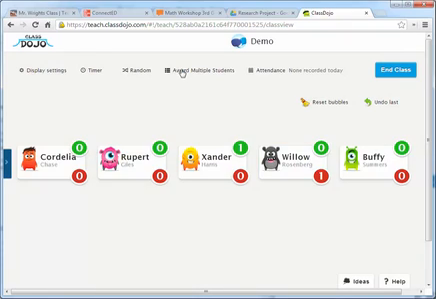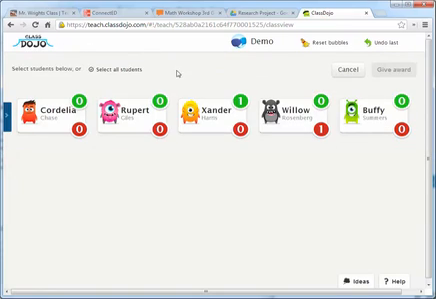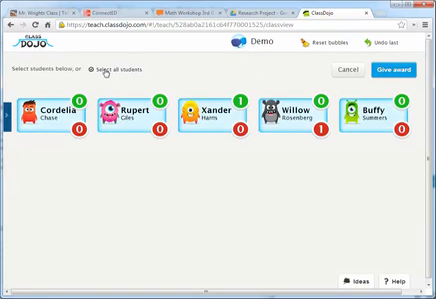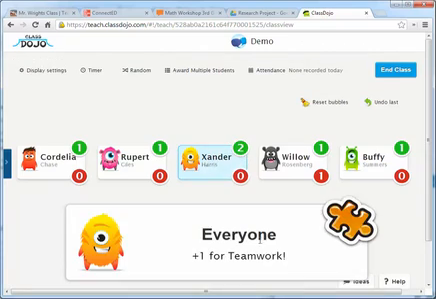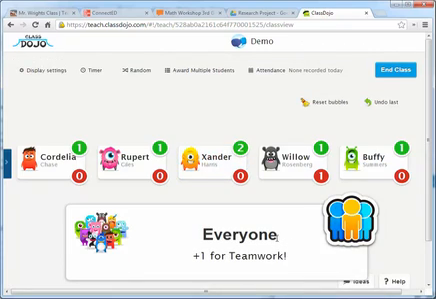If you need to reward, for example, the whole class is doing an excellent job, you can click Reward Multiple Students. Click Select All Students, and then you can give an award. We'll say that they were all working well together. We'll give everyone a teamwork point.